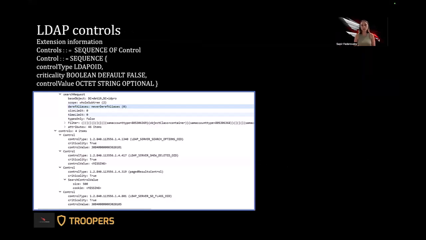And now the last subject in the LDAP parameters is the LDAP controls. This is again a set of functions you can apply to your request, and there is a great amount of them. I just gave you a couple of examples. For example, the LDAP_SERVER_SHOW_DELETED_OID will ask the LDAP server to return deleted objects that fit the filter. So it's quite a powerful thing. Also, we have the DirSync OID, which asks the LDAP server to retrieve the objects that changed since the last DirSync search.